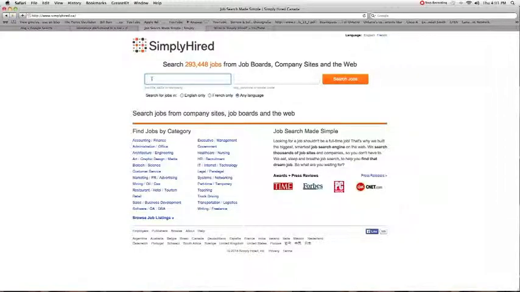Searching for human resources as opposed to senior compensation manager are obviously two very different things and will get you two very different results. So it's important to keep those differences in mind when you're doing your searching.